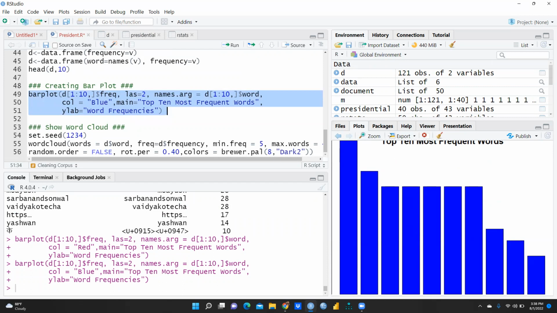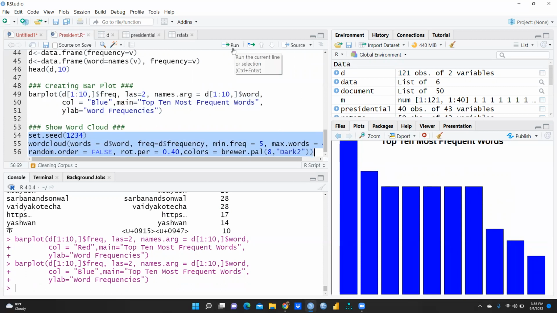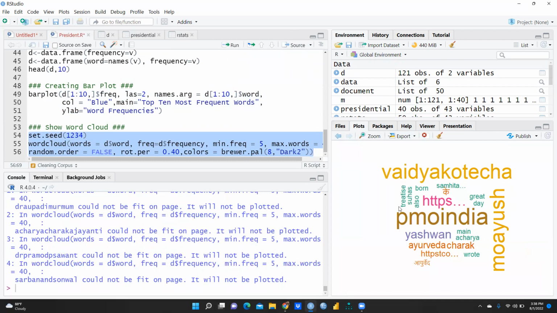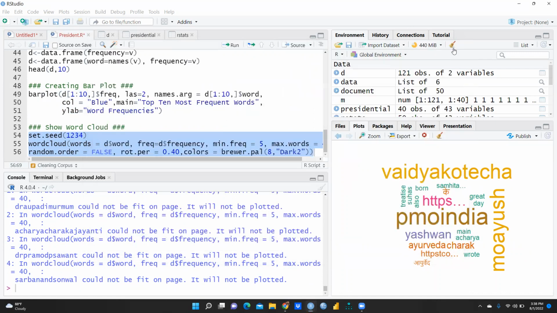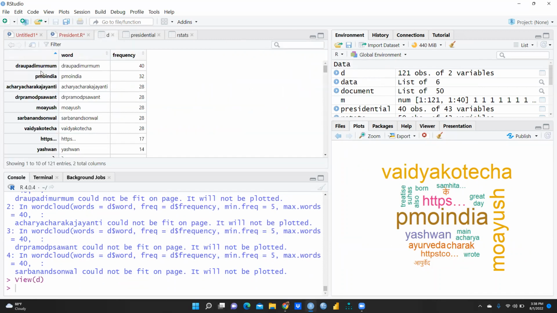Then we want to see the word cloud. For this function we use set.seed 1, 2, 3, and after that I gave this command. Now you can see this is our word cloud, and we can zoom in. PMO India is the word that has been used the maximum number of times. Let me show you this data also, 121 observations. You can see the words and their frequency. PMO India appears 32 times, and here Acharya 28 times.